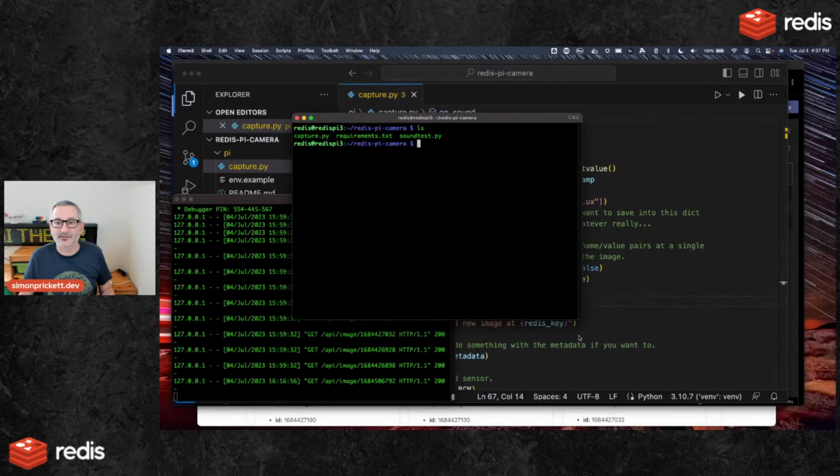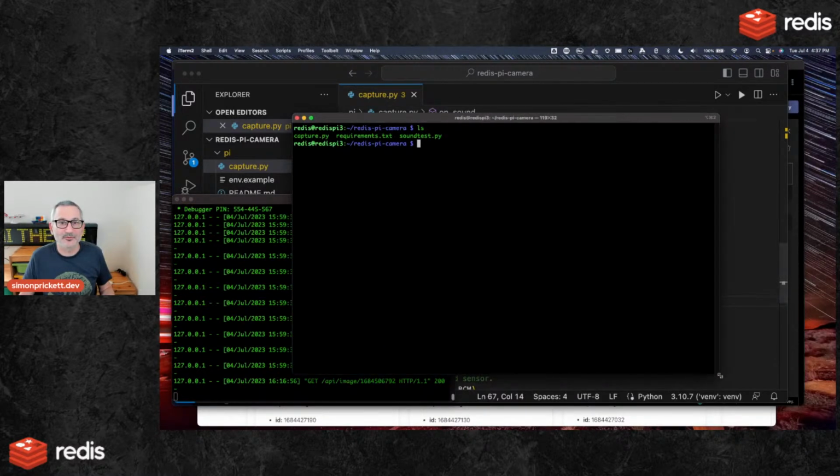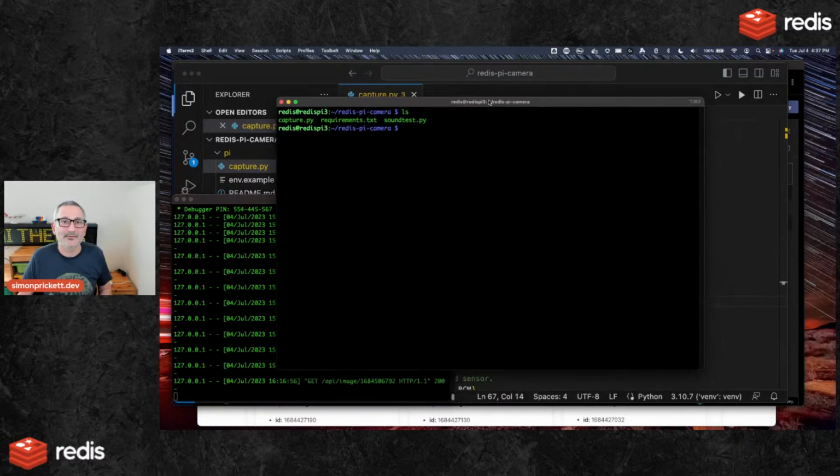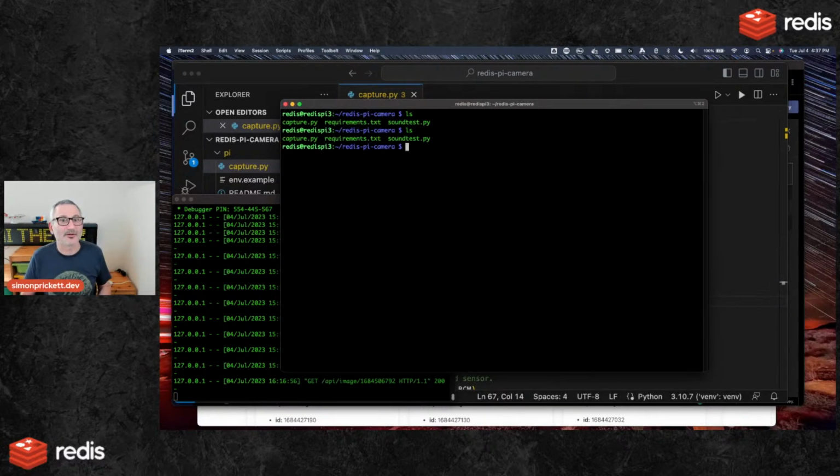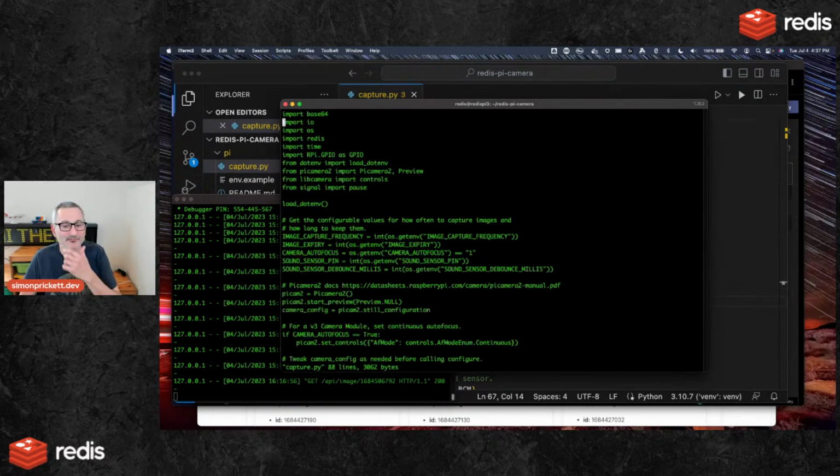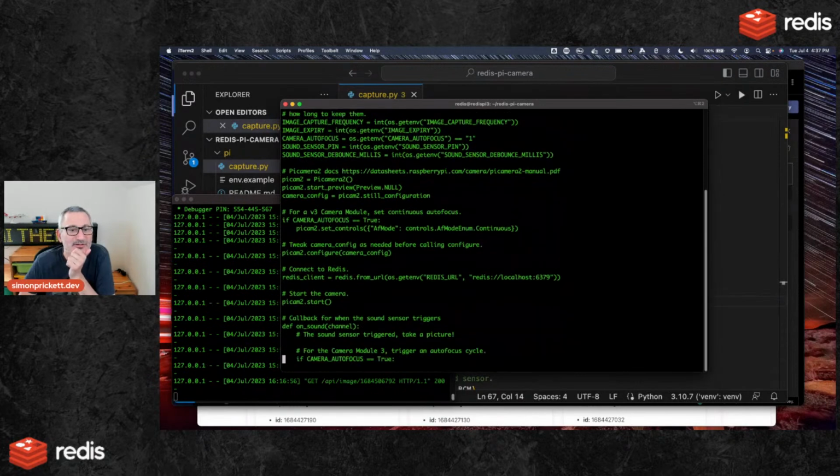I could get fancy and connect VS Code to this, but I'm not going to. It's easy enough to just secure shell into it. So I'm here on the Raspberry Pi. It's behind me over there with some stuff in front of it that it can take a picture of. And what we have done is use good old VI. We have edited this script a little bit.